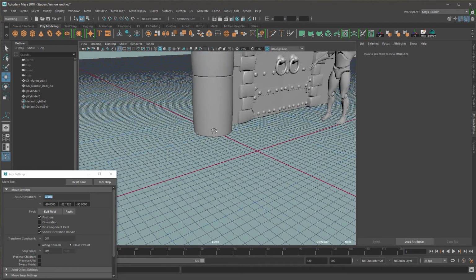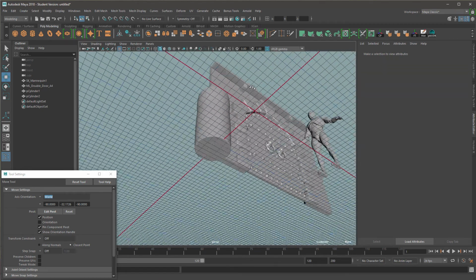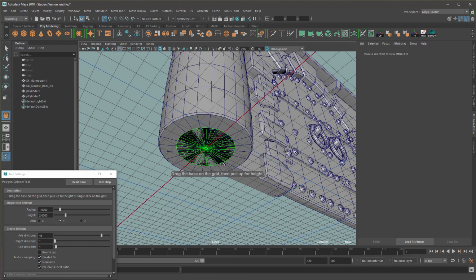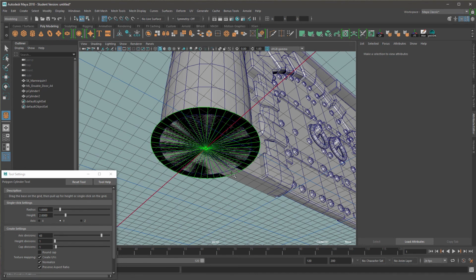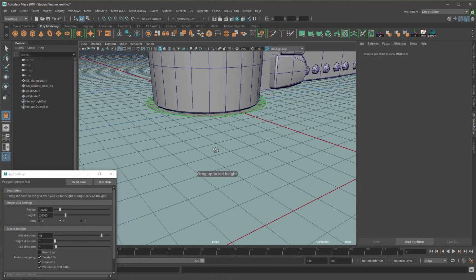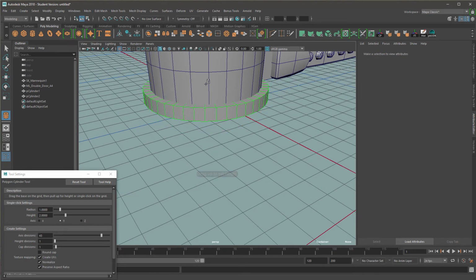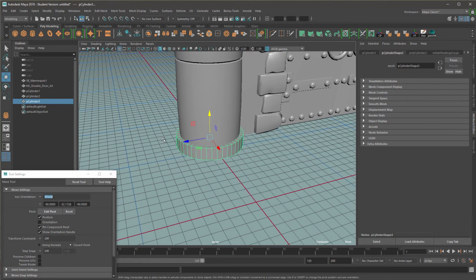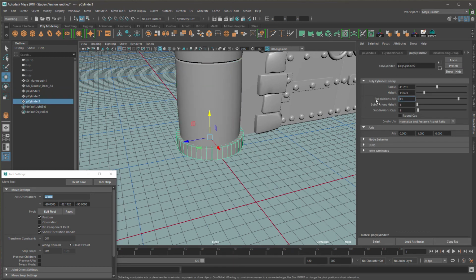So the next thing I want to do is create the base for the pillar. So I'm just going to go to cylinder again, snap into the grid by holding X. I'm going to drag this out, this time slightly bigger than the pillar. And I don't need to snap the top to the grid as it's going to be intersecting with the pillar wherever it's placed. Okay. And I'm going to set this to 24 as well.